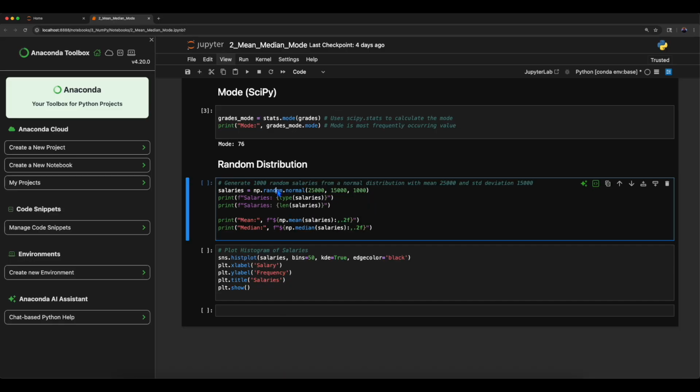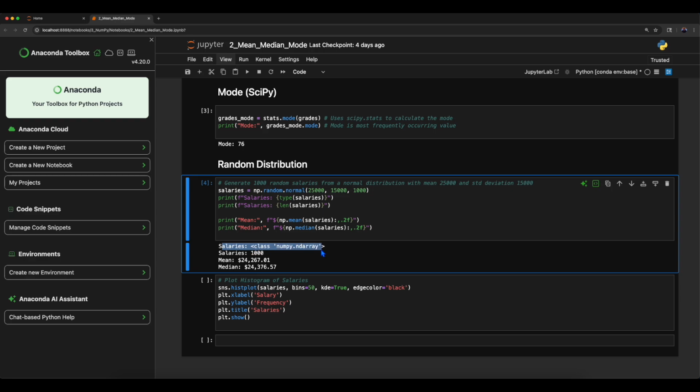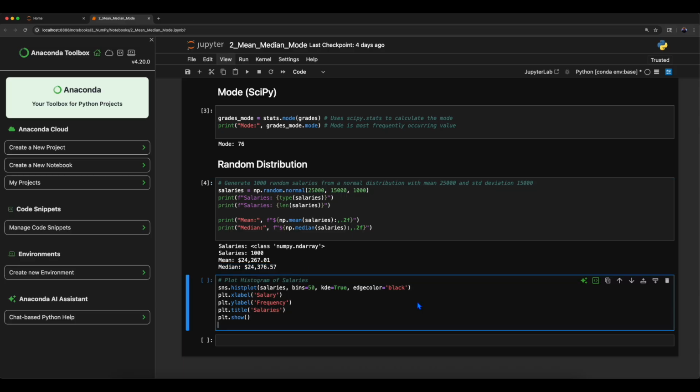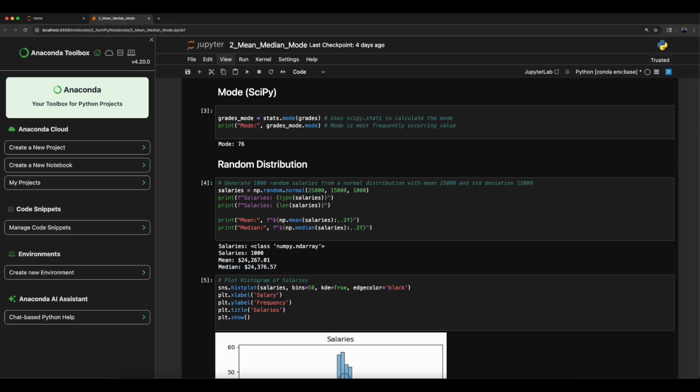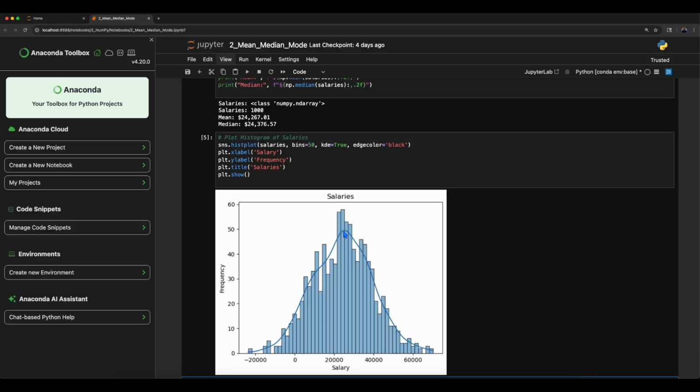Finally, let's use NumPy to create a random normal distribution of 1,000 salaries with a mean of 25,000 and a standard deviation of 15,000. Then we'll use NumPy to find the mean and median and print the values to 2 decimal places. So here we see our NumPy array has 1,000 salaries. The mean is 24,267 with a median of 24,376. And now let's show a plot of these values, where we see the median is around 24,3.